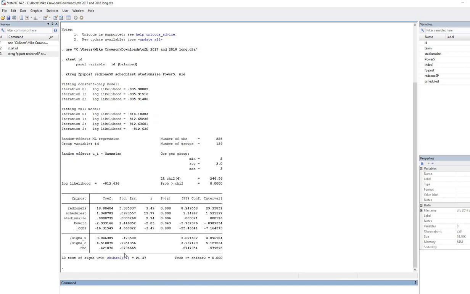And so now you can see that we've run our panel regression. So looking at our output, we can see that we have red zone scoring percentage. These are the regression coefficients, standard errors, z values, and p values. So we can see that red zone scoring percentage is associated with a higher FPI at the end of the season, and that relationship between red zone scoring percentage and FPI is statistically significant.